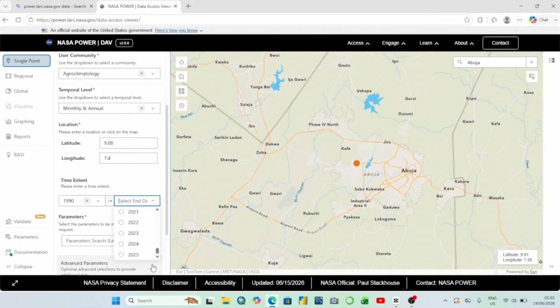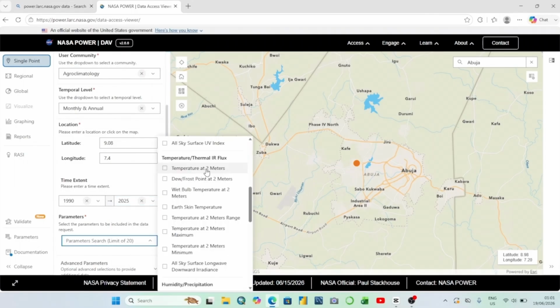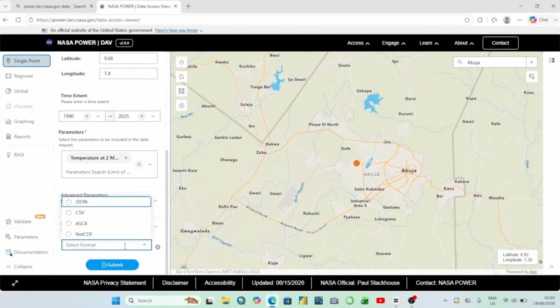And the next thing I did was time extent. I'm working on 1990 to 2025, so I inputted that. And then parameter, I want temperature at 2 meters. That is temperature at 2 meters above the ground.